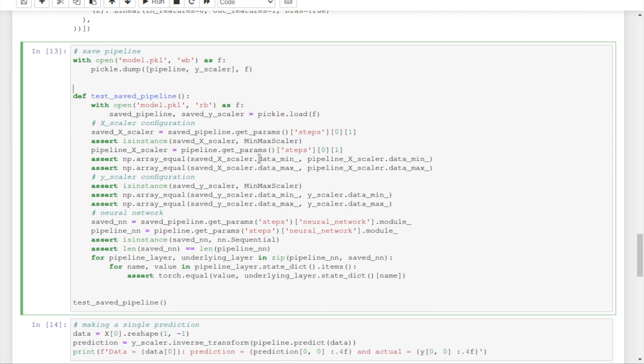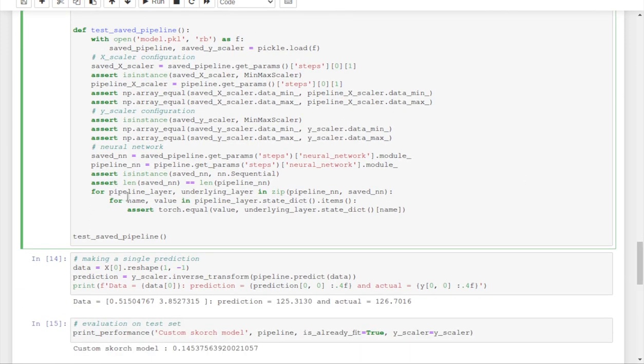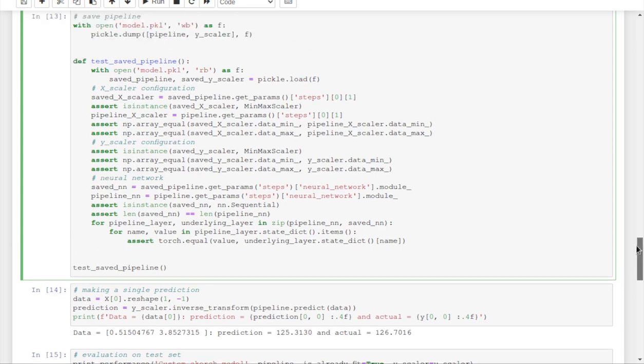This is a test that just loads the saved pipeline and checks to see that the parameters are saved properly. So we check for X scaler, we check for Y scaler, and then the neural network. The name and value correspond to: name will have values like name, weights and bias. The value will be the tensors that correspond to the key. That's about it.